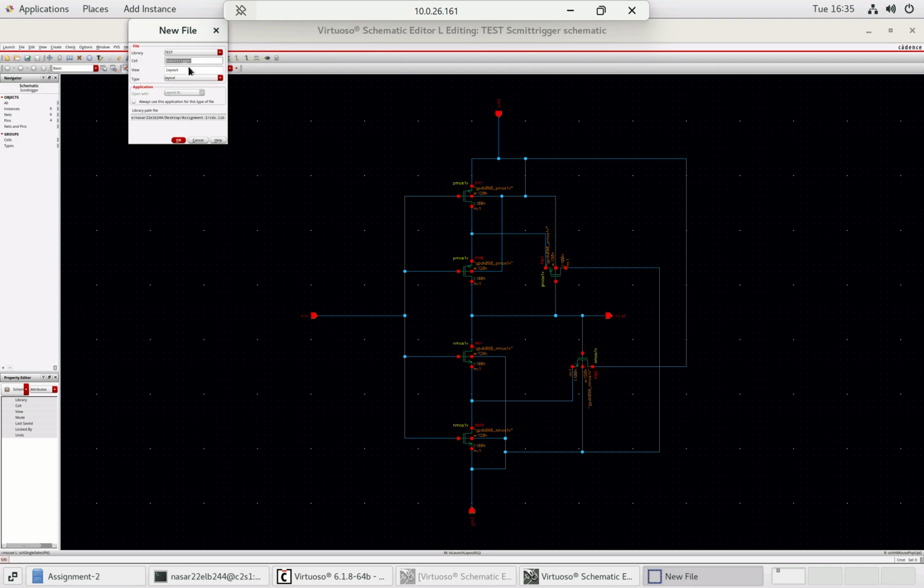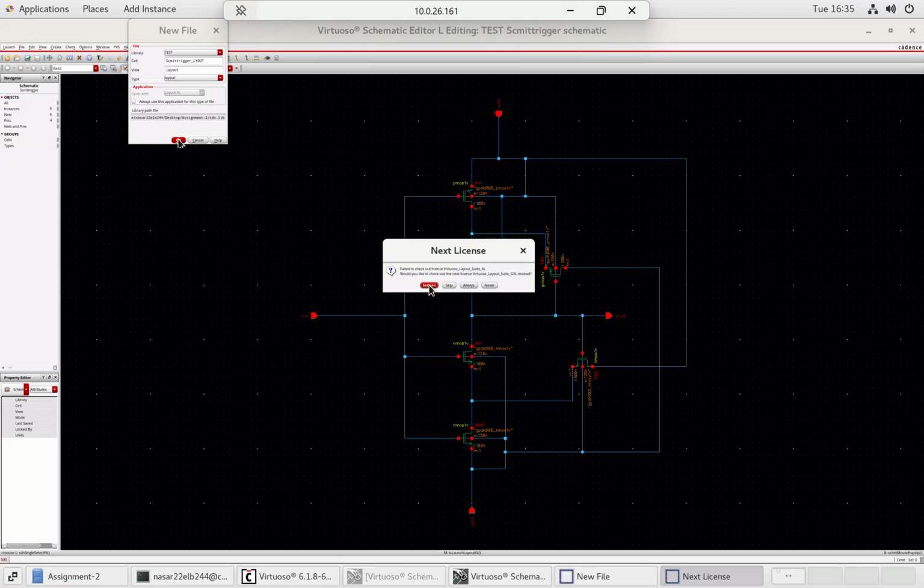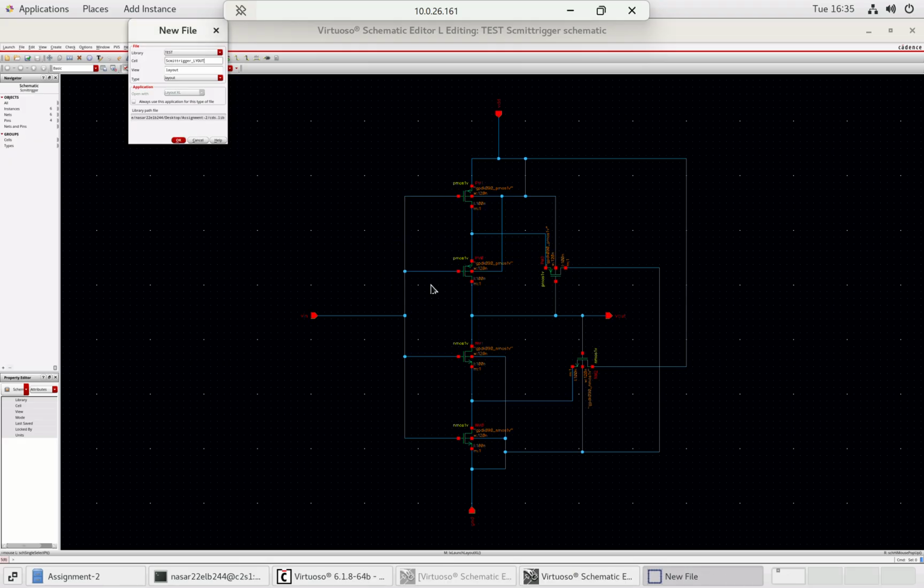You can give the name here, layout, and whatever. Suppose I'm giving the name. I've already made it, but I'm showing you how to make it. Layout. Okay, so here if you click OK, it will appear.